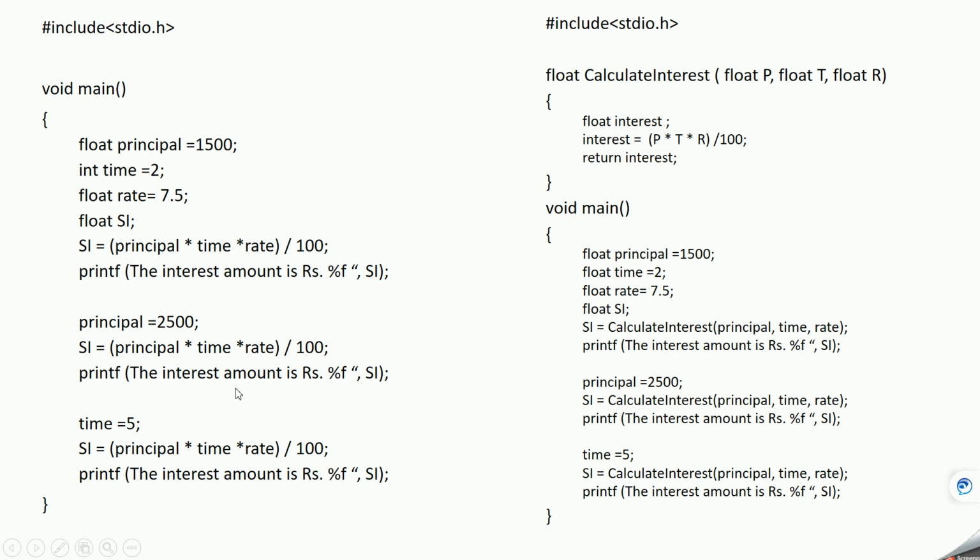So we are calculating the simple interest here, and now again my time has changed, and again we are calculating the simple interest. So this simple interest calculation is happening again and again. Instead of writing the program like this, we can use a function to calculate this simple interest.